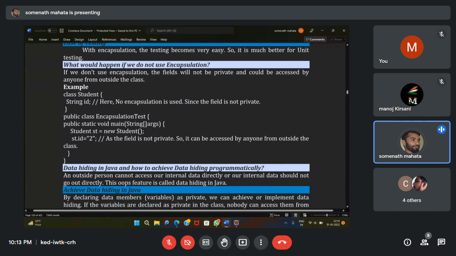So see here, from here to here, this is one class, the student class. The student class has a student ID. Here no encapsulation is used since the field is not private, because we are not providing any private access modifier. So this is default.